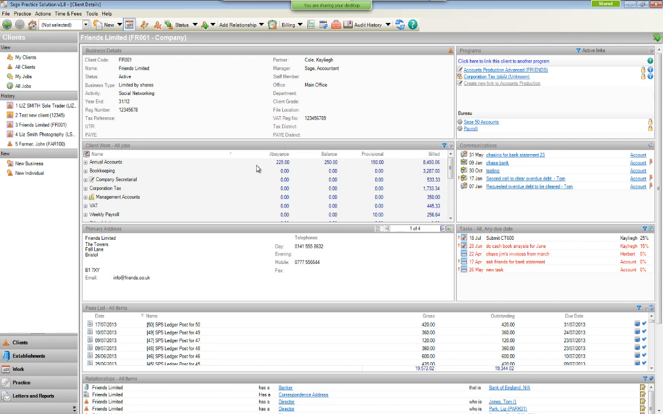And once you've got it set up the way that you want to use it, then again it depends on your access rights what you're able to see, and we'll come on and have a look at the access rights just later on in the practice module. So we'll just go through the process of adding some time to this client.